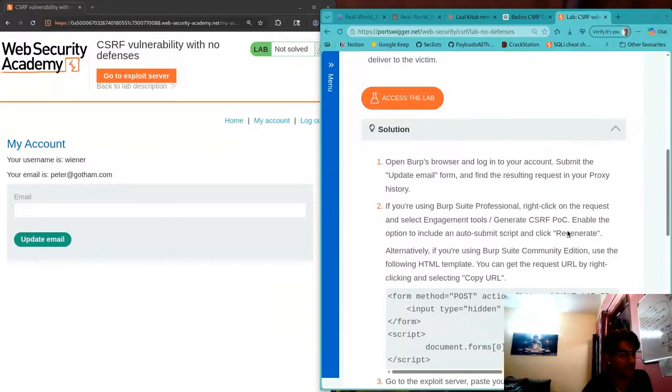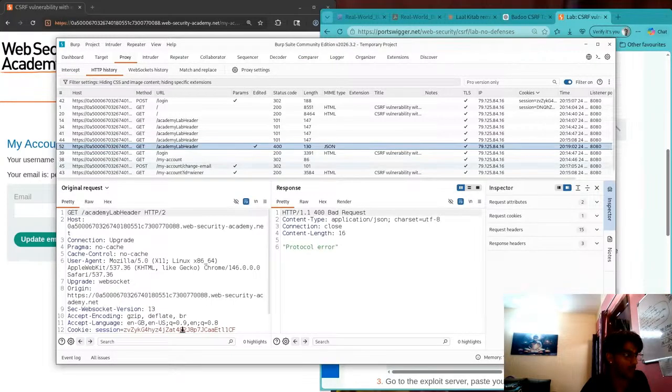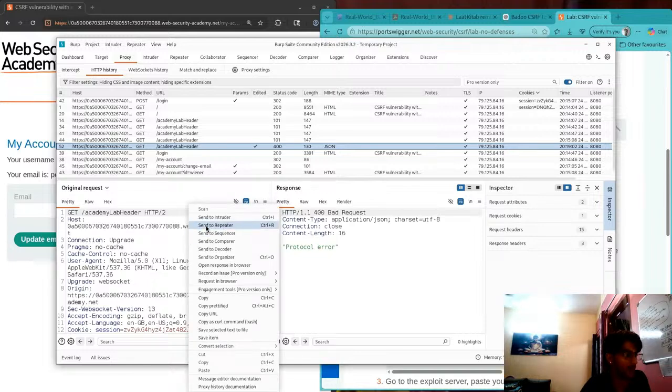So what happens is this. There are engagement tool options in Burp Suite Professional, right? Right now I'm using Community Edition. In Burp Suite Professional, when you right-click on the request, there is this option. Let me just show you. So in the HTTP history, this is a request, right? See, in this section, there is Generate CSRF PoC.